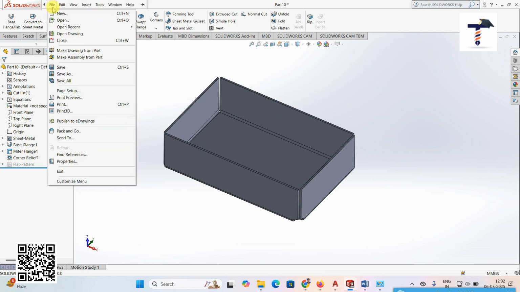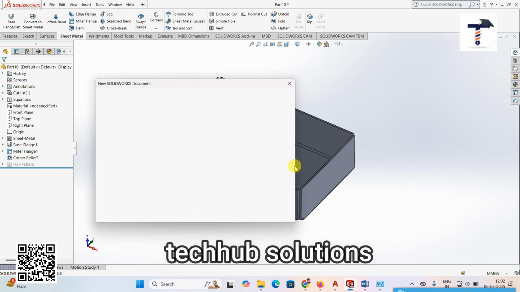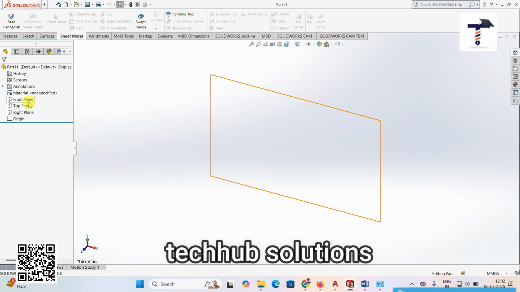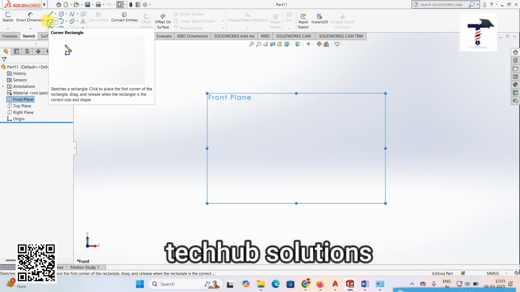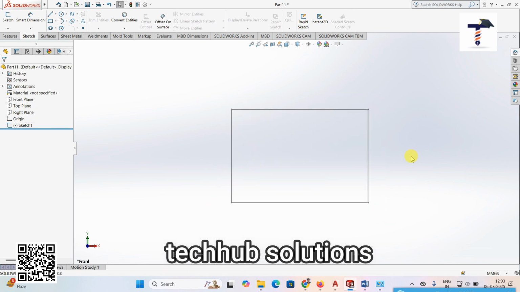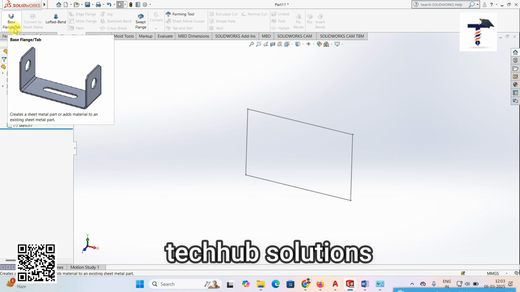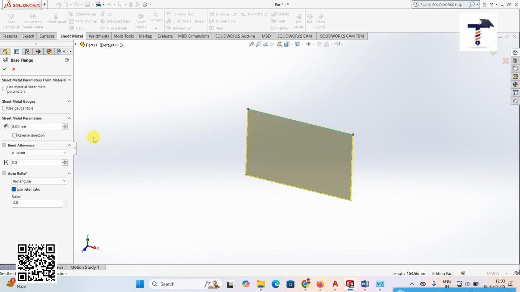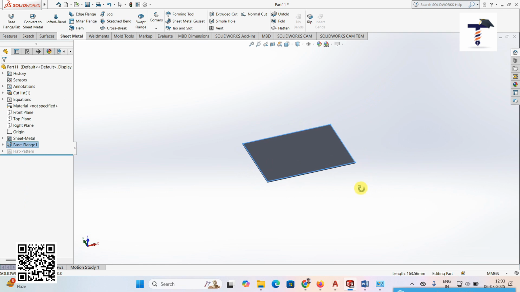Okay, so after that next is forming tool. Now go to the new option here, part body. So suppose choose here, this one is normal tool, and suppose sketch. Create here one rectangle, here exit. Now we can create here sheet metal base flange and select this one. And then write it. So that looks like this.